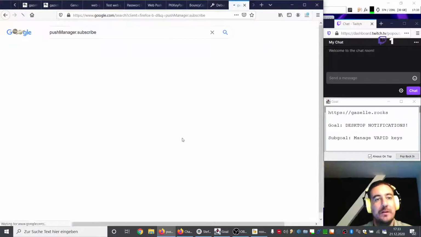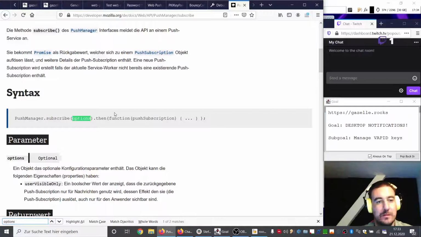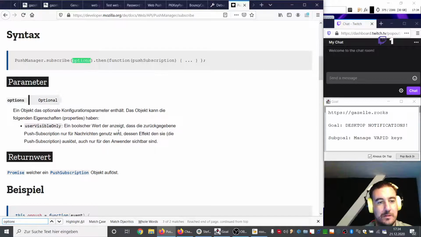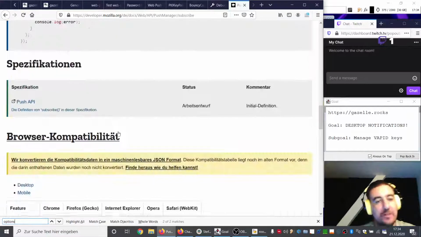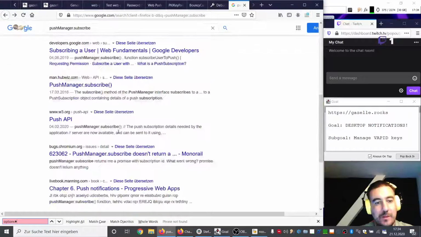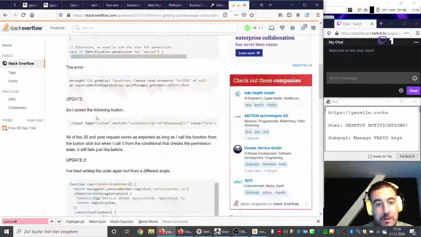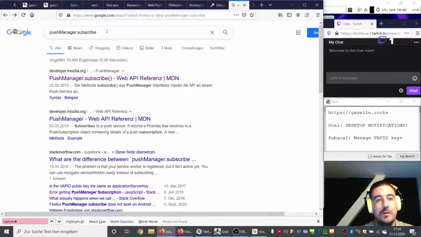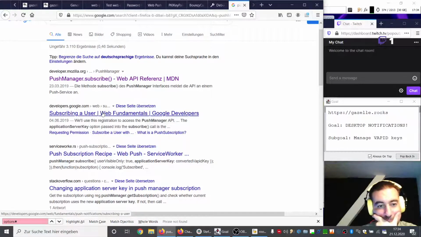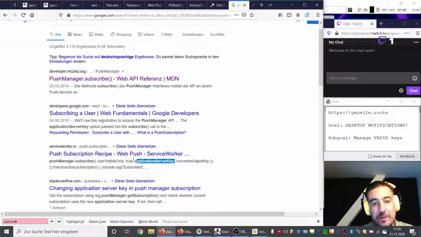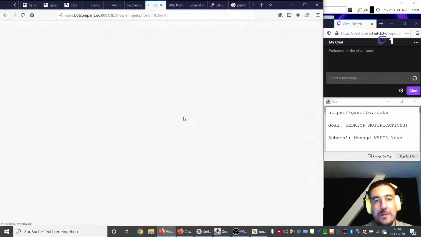Okay, let's Google the API here. It says nothing about this server key. That's kind of weird, actually. Okay, application server key. Yeah, no, but it does seem like we have to use this key here. Maybe the tutorial was actually wrong. I would not be completely surprised if it was wrong.